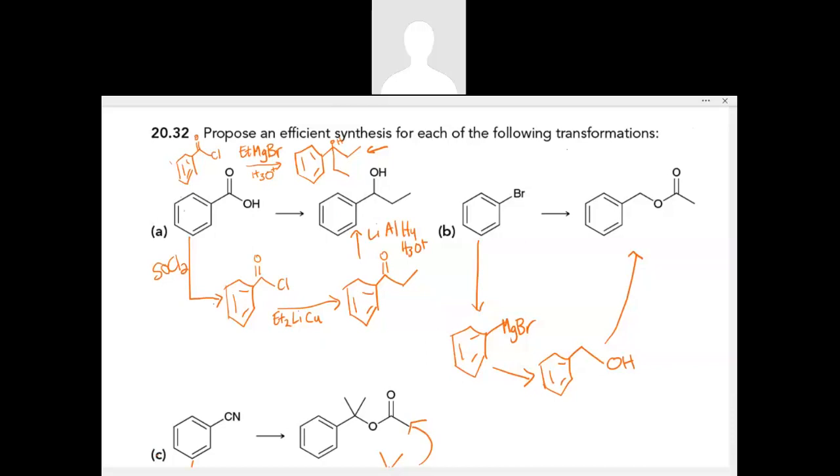Again, we only wanted to install one of these groups, so we use this lithium cuprate reagent instead of the Grignard reagent, because the Grignard would install two ethyl substituents. Then in our last step, we're going to reduce using lithium aluminum hydride and aqueous acid. All right, so let's take a look at B here.